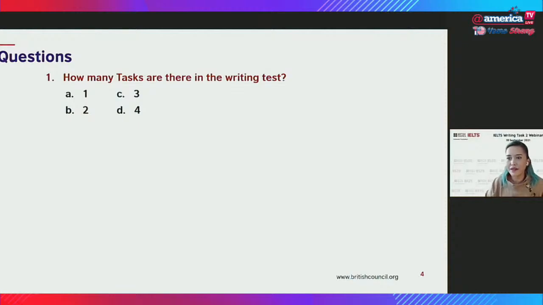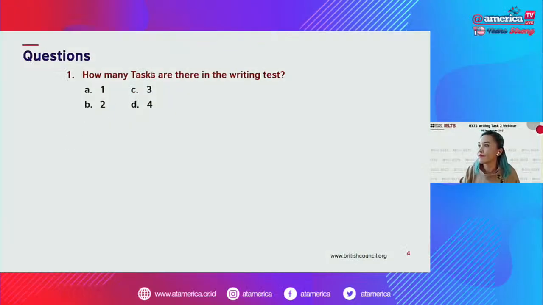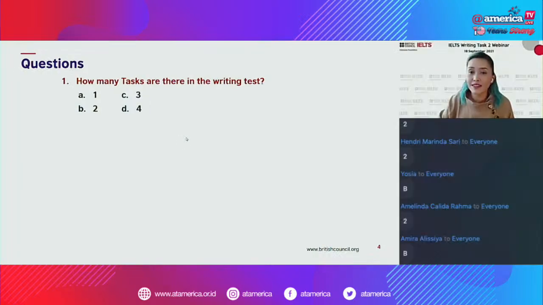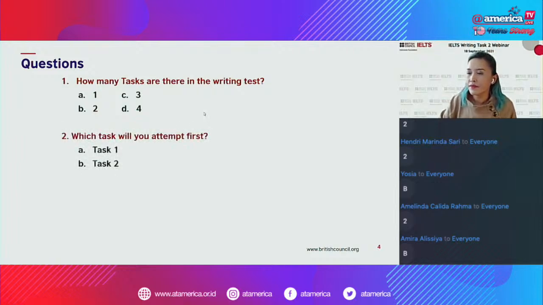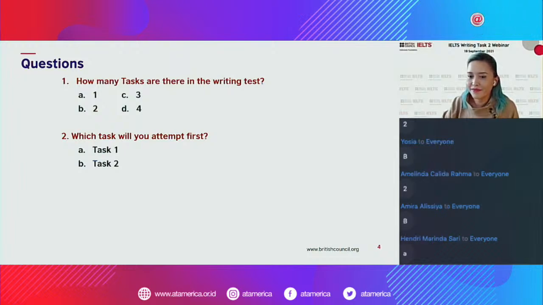How many tasks are there in the writing test? Okay, it's either 2 or B. Yes, there are 2 tasks in the writing test. We've got task 1 and task 2. Okay, let's see the next question. All right. A, task 1. Okay, task 1.